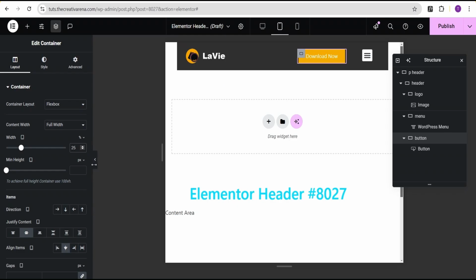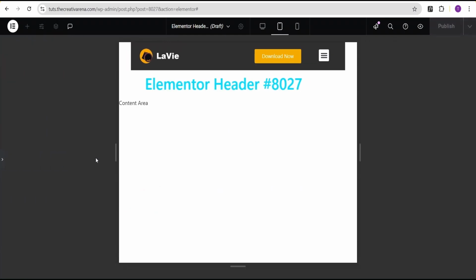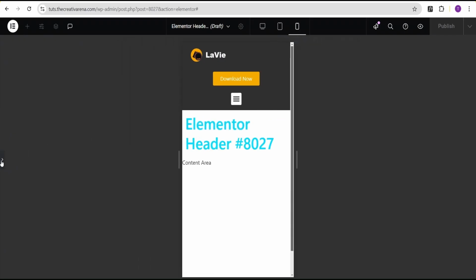Okay, so we now have something that looks like this. You can see now our header looks great on tablet. The next thing we're going to look at is on the mobile. It doesn't look great on mobile, and we're going to fix that.